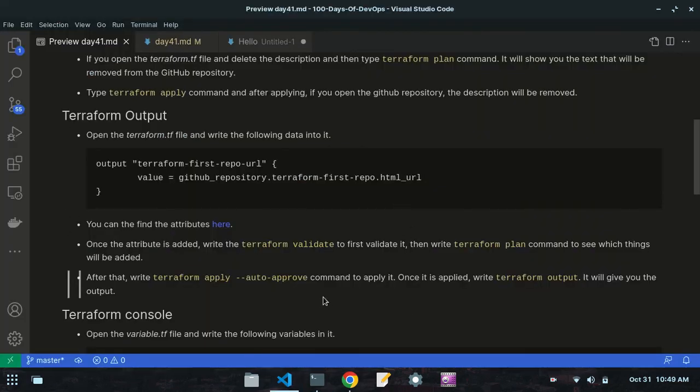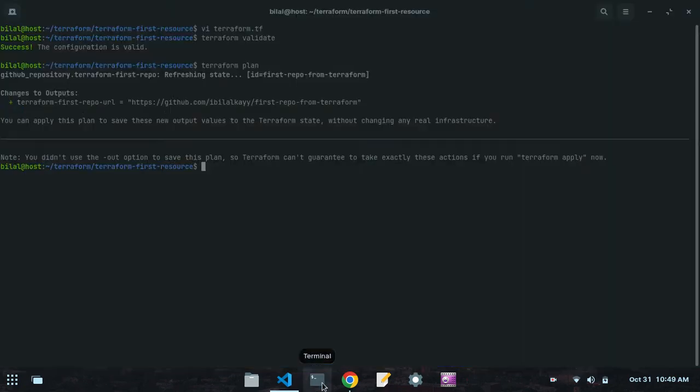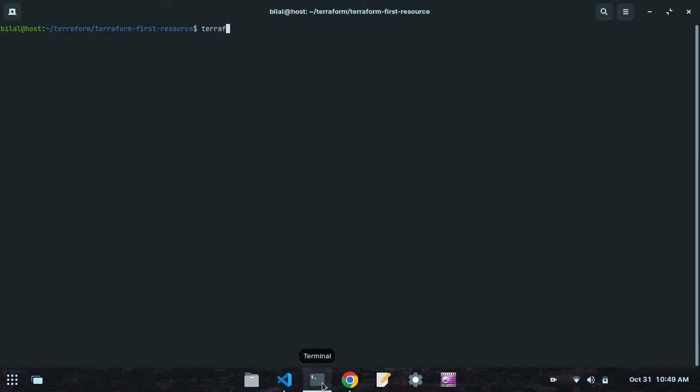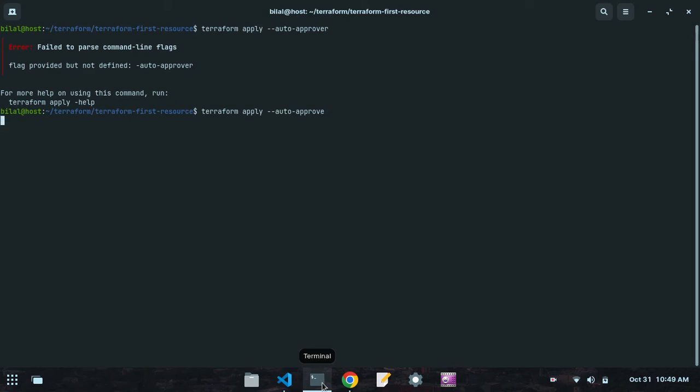After that, you need to apply the changes that you have made in the file. So let's apply those. Terraform apply auto approve.